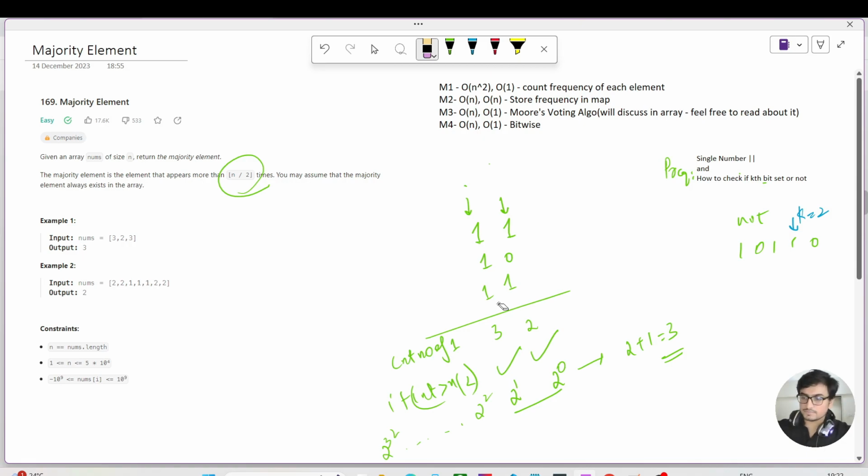Okay, so how can we solve this question? The first and foremost approach is that we can count the frequency of each and every element using a nested for loop, right? We will not discuss the brute force techniques in detail. We will discuss all the techniques, but we'll code only the efficient one, right? So method 1 is clear.